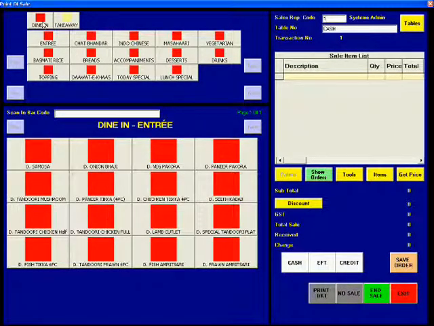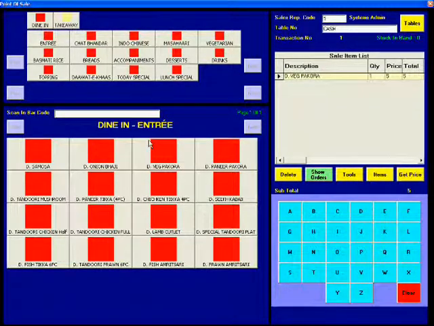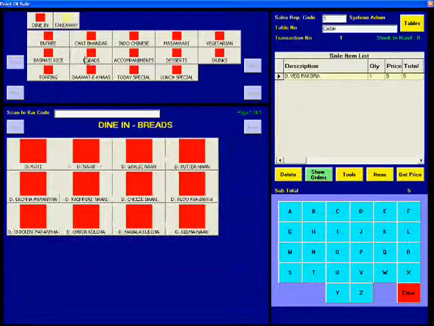We'll just take an order. We'll start off by taking a dine-in order. Let's say we'll pick an entree. We'll pick bread, and we'll have two of that. As you can see, the quantity doubles automatically when you click the button more than once.